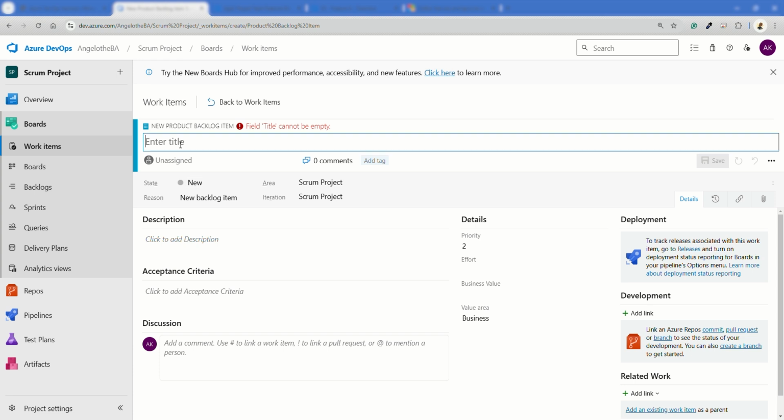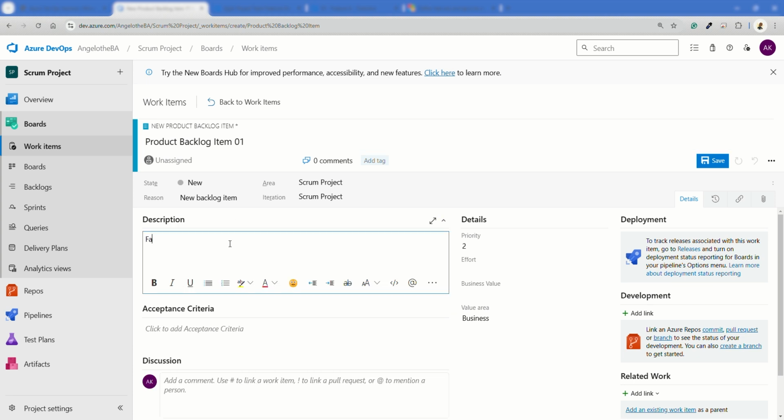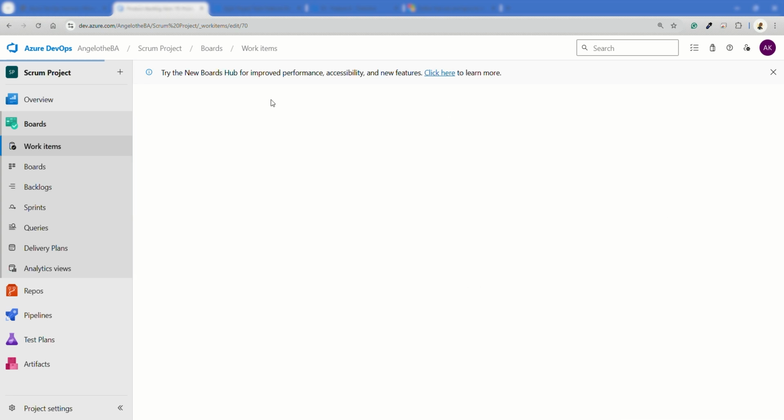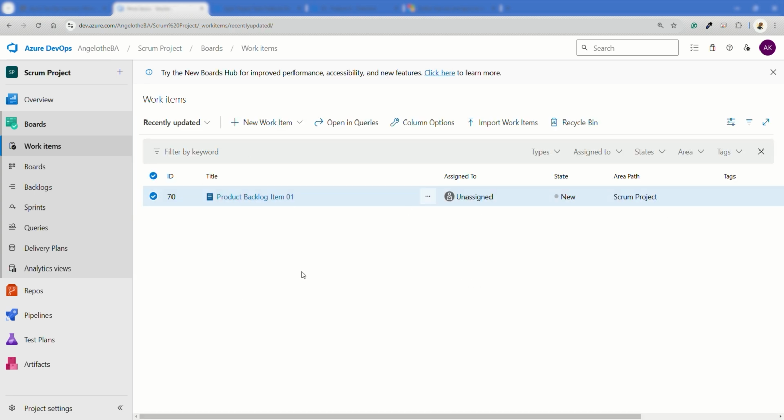The interface is pretty straightforward. There's only really one required field, and that is the title, which makes sense. You have to be able to call it something so you can recognize it when you see it in the list. So we're just going to call this one product backlog item number one. Okay, pretty straightforward. So we'll go ahead and hit save there, and then we go back to our work items, and there's our product backlog item.